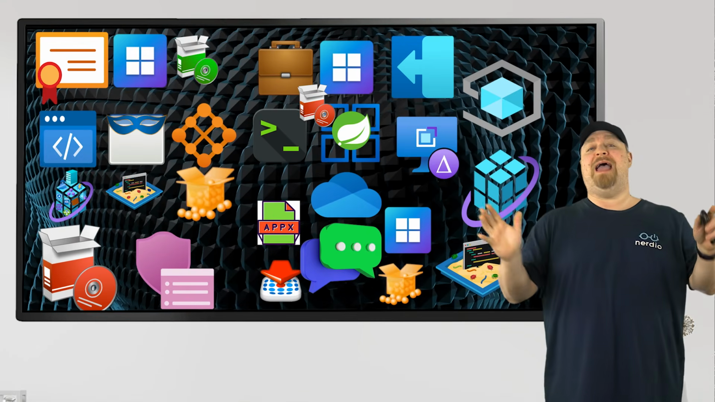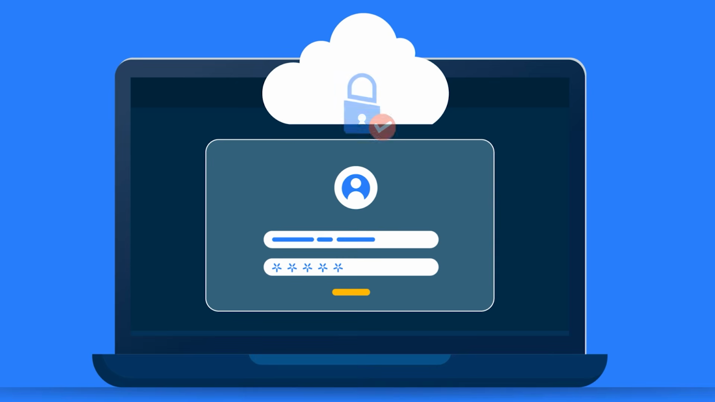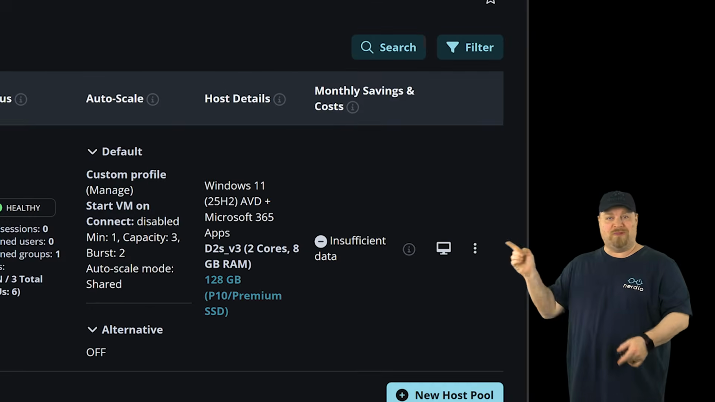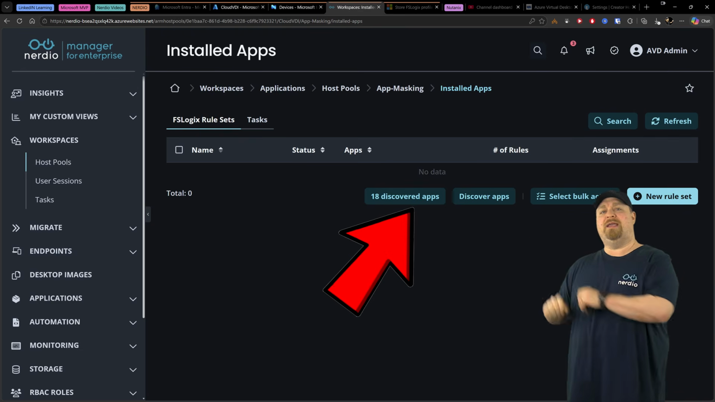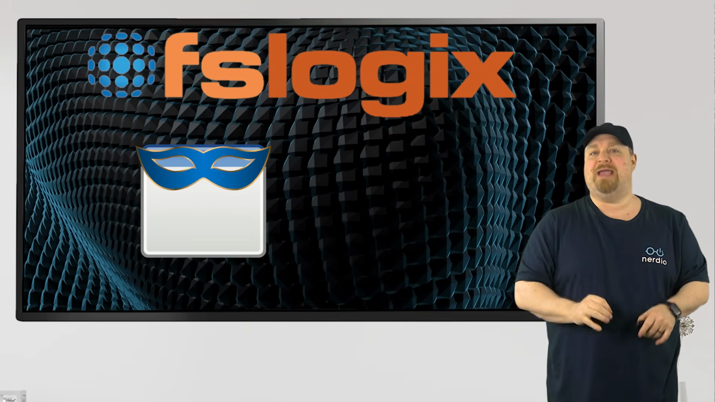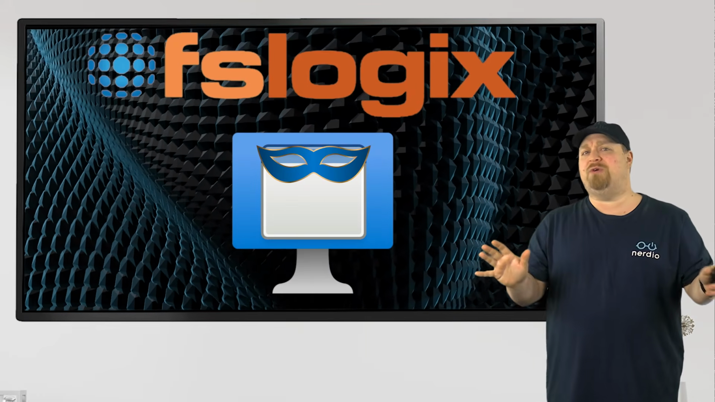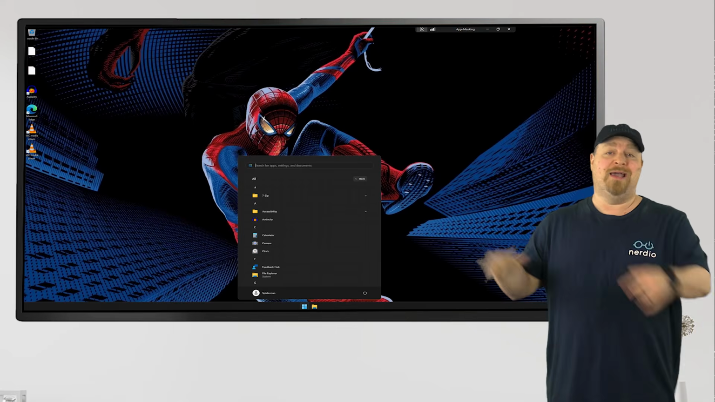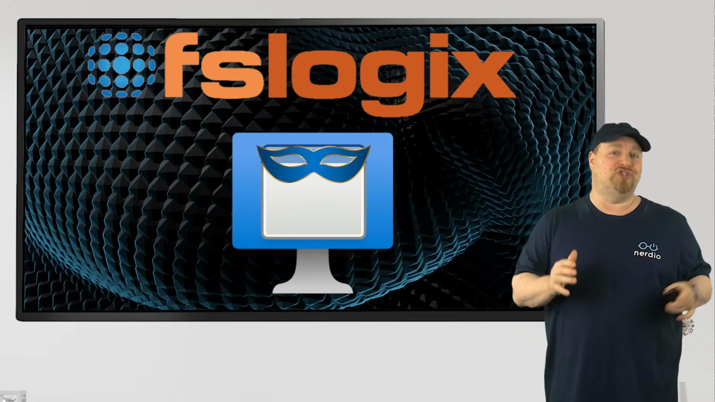Now, once all of your apps are installed onto the host, how do you make sure that only the right people use those apps? Well, the secret is back in the host pool. Three dots, applications, then installed apps. Click here to discover and run now. FSLogix App Masking lets you take any of the apps on the host and mask it out, which goes way beyond just hiding the shortcuts or the start menu icons. It completely hides the app from the users who aren't cleared to use them.